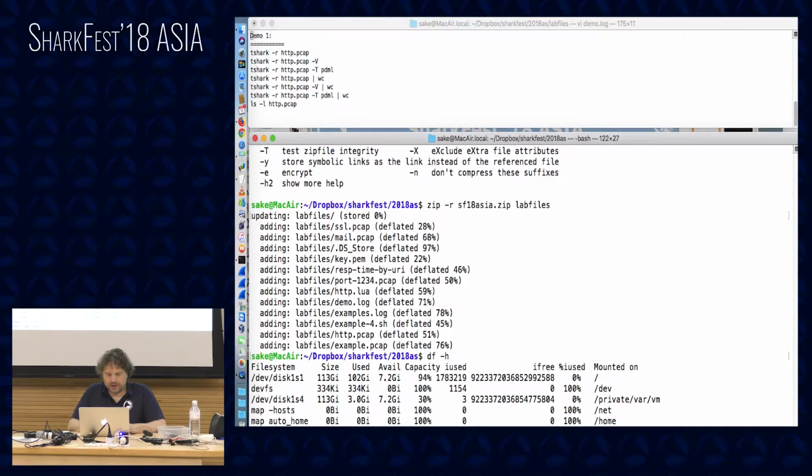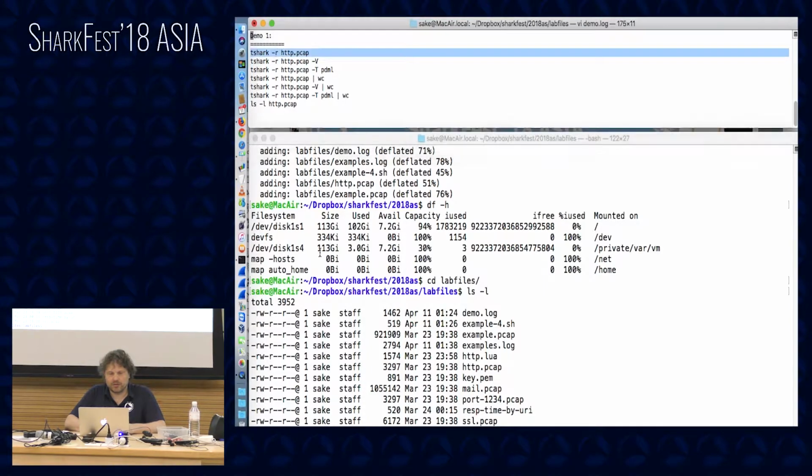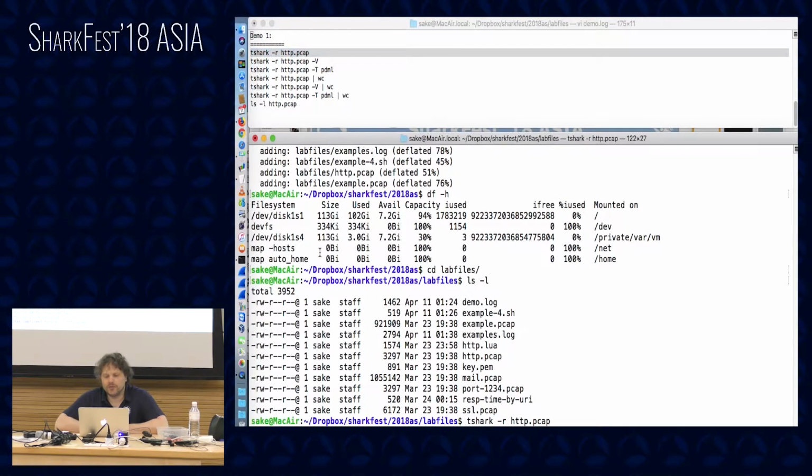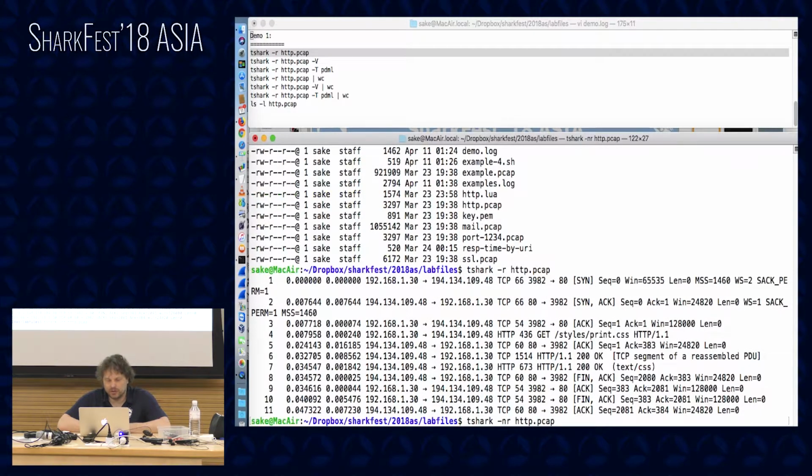So let's go to the lab files, and let's just start with a very small example. The reason it's not quick at the moment is because I didn't turn off name resolution. So I tried to do name resolution. If I do it like this, it should be quicker.